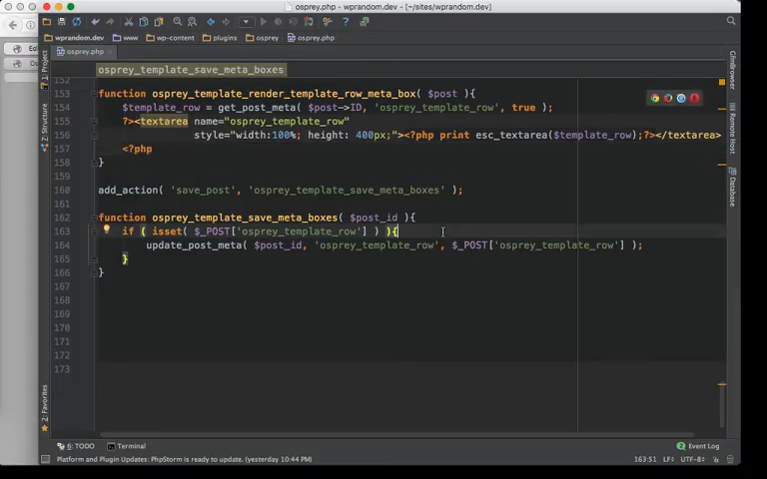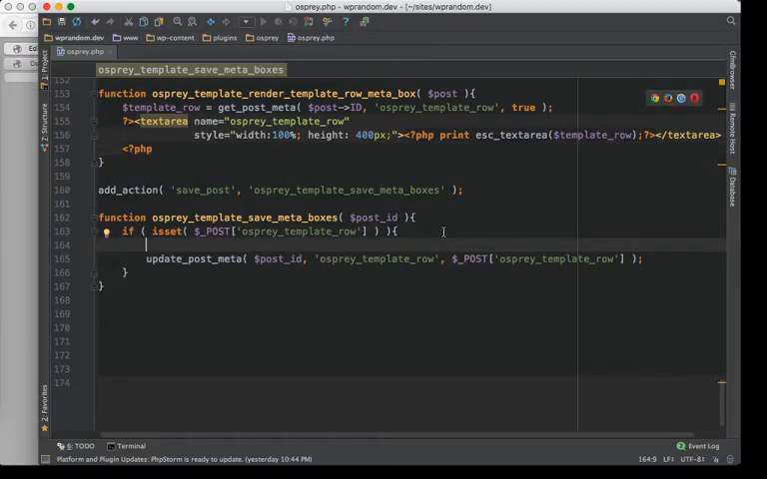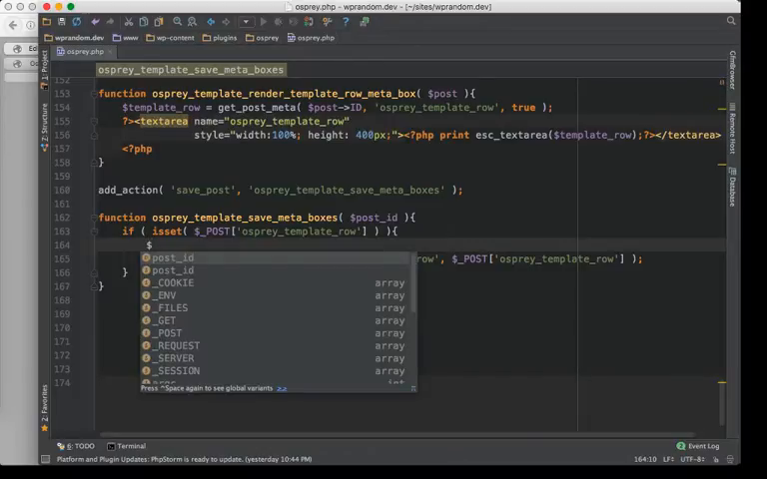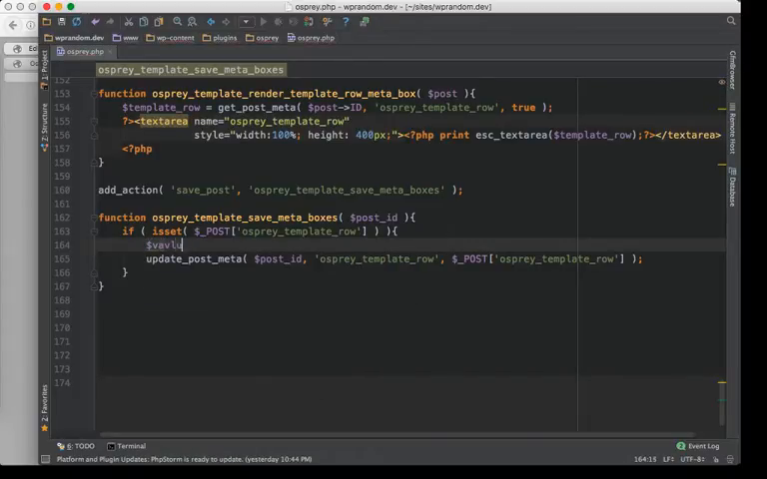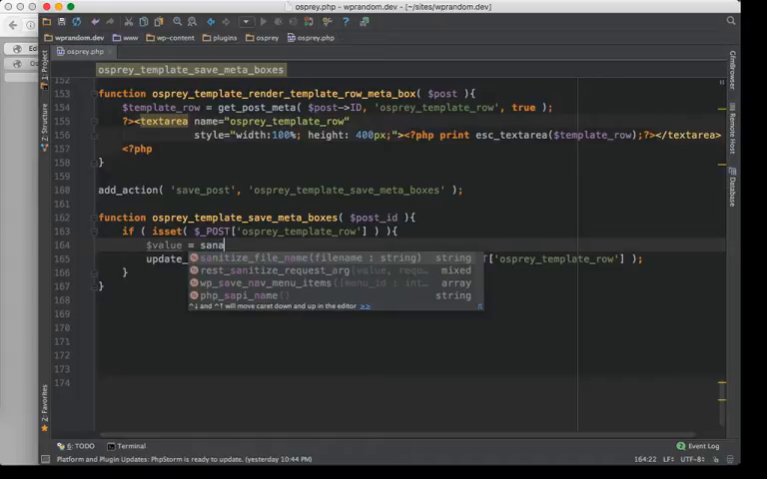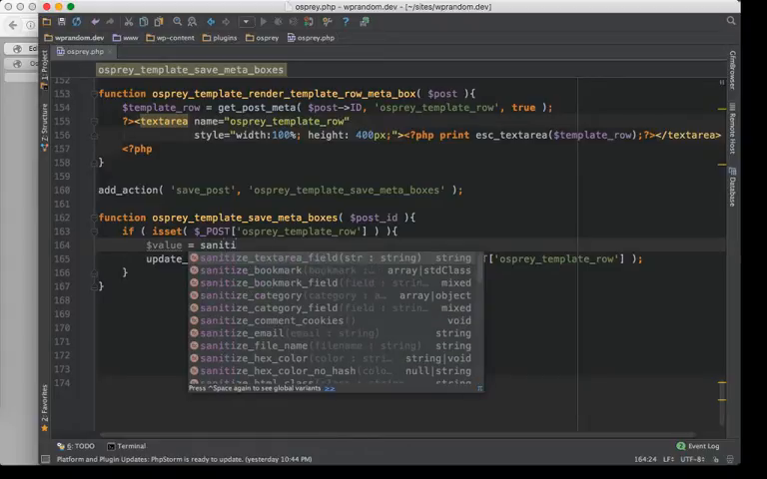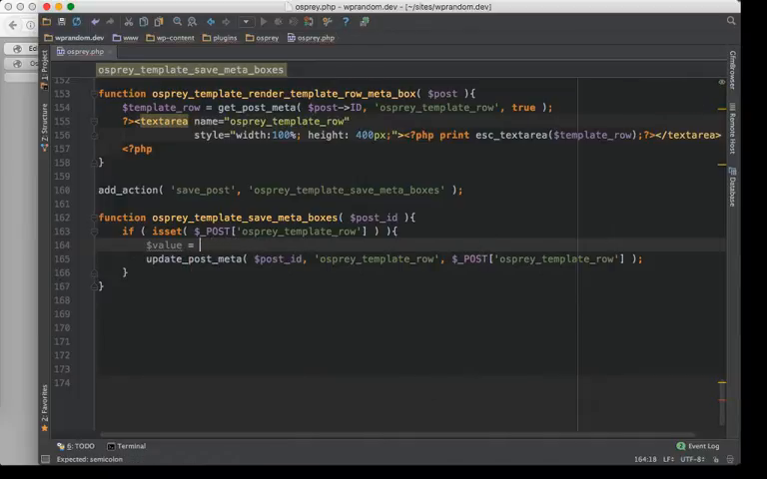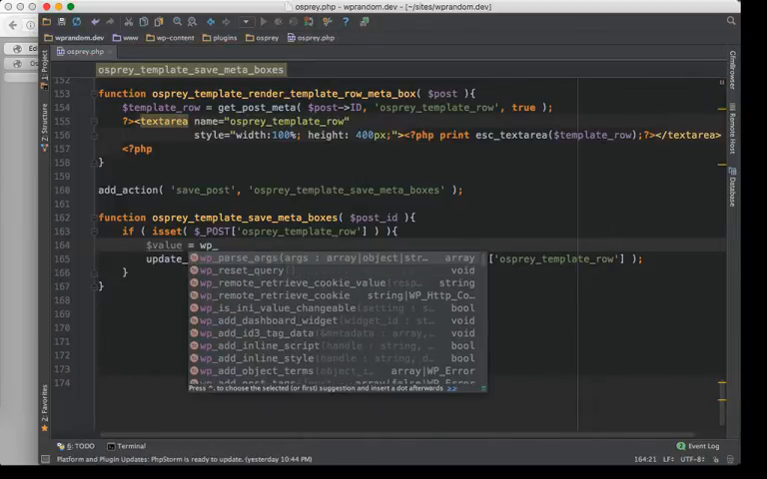Now, before we save, we want to sanitize our data. So I'm going to go ahead and make a new variable called value, and I'm going to set it equal to, let's see, what WordPress function do I want here? Okay, so there is a sanitize text area field, but that's not exactly what I want. I experimented with that earlier. Instead, what I'm mainly interested in is this wp_kses thing.